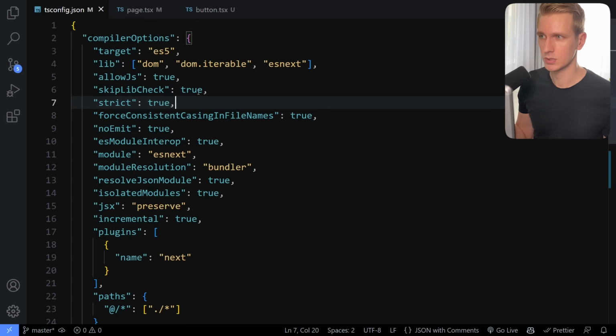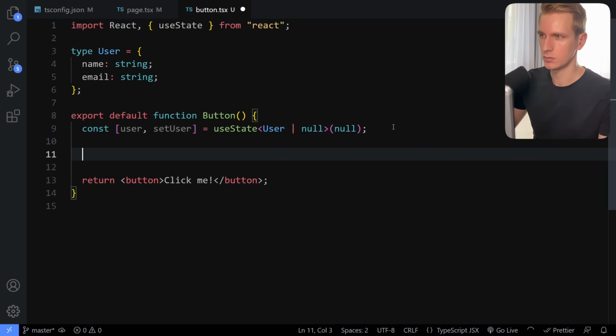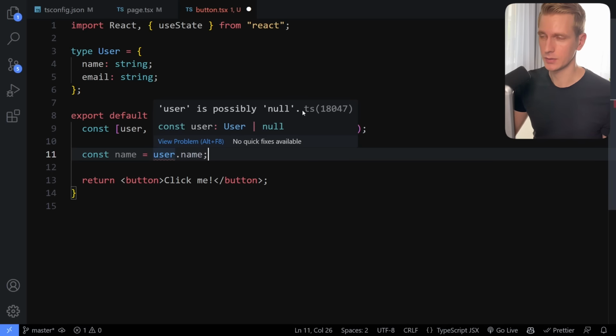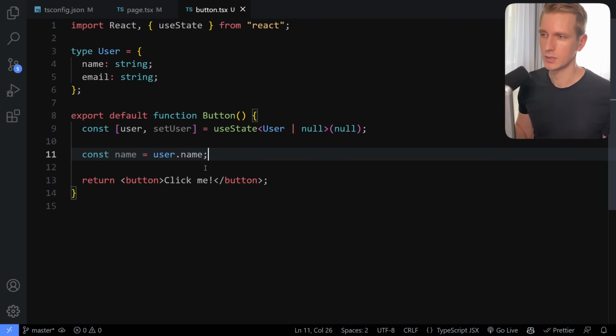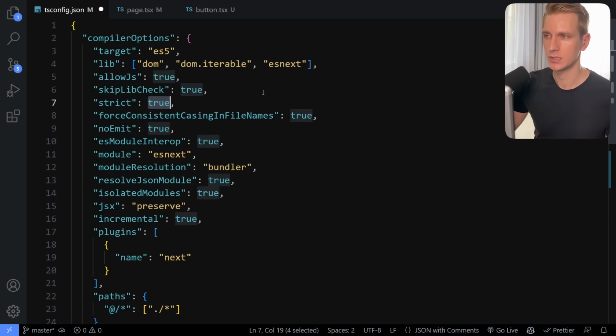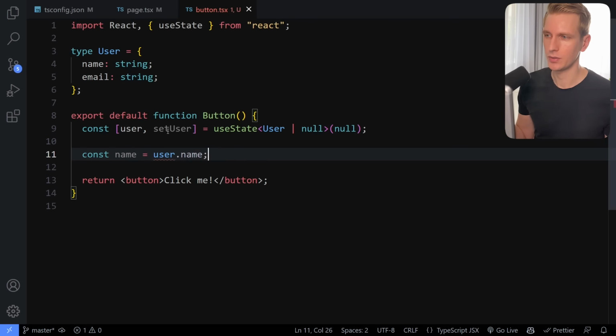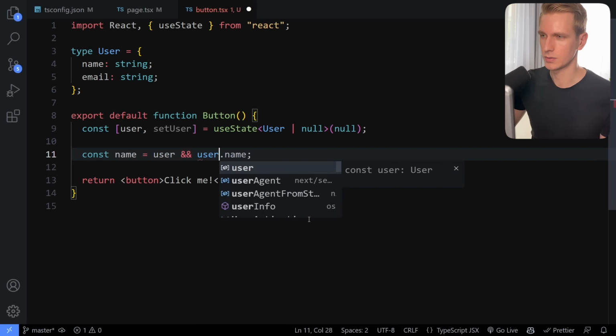Now, when it's set to strict, if you try to use that user variable, for example, to get the name, we're going to get a red squiggly line here because it could possibly be null. However, if you set this to false, you can see the red squiggly line disappears. So it's less strict. However, I think it's better that you actually try to be strict with yourself and really make sure that when you try to access some property or method, that it's not null. So just add this, or you can just do it like this.